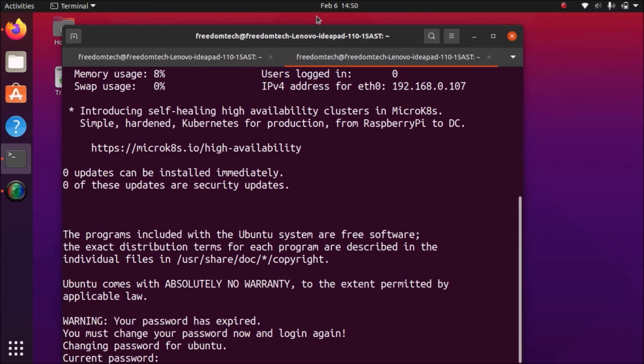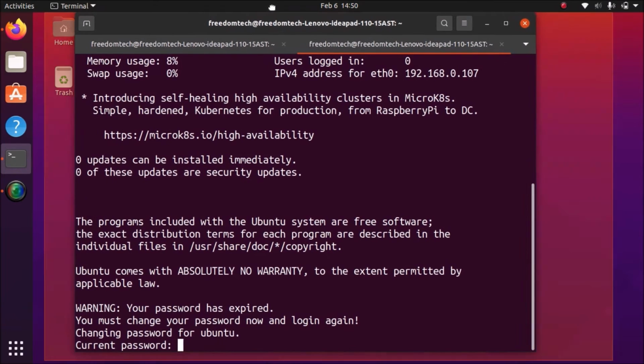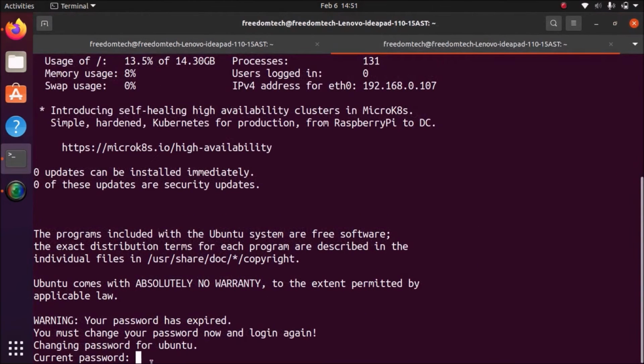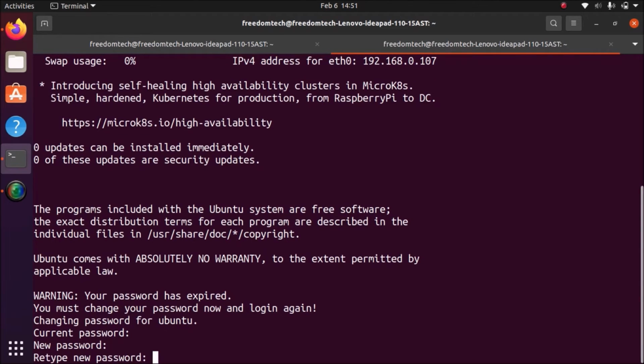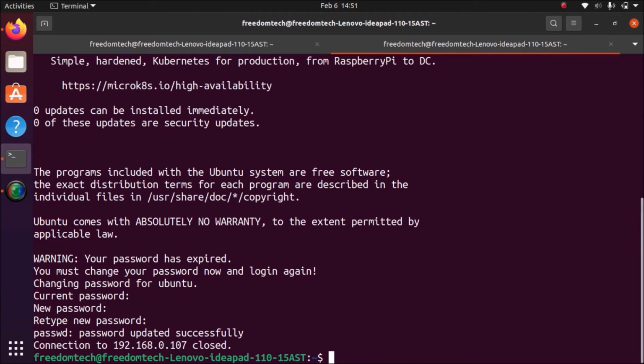As you can see friends, we are now logged in. I hope you can see it clearly now. It asks for the current password, which is ubuntu. It basically says that you have to change the password. So the current password is ubuntu, then we mention our new password for the ubuntu user. I enter the new password and hit enter. It closed the session because we changed the password.